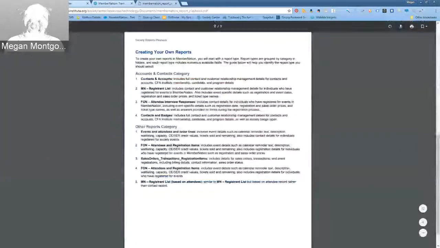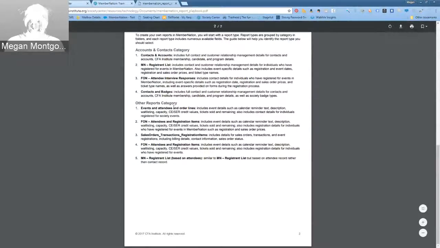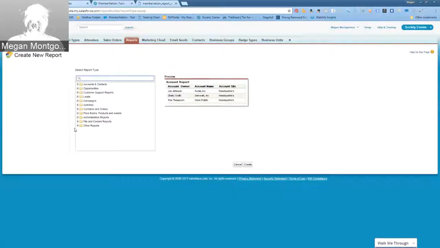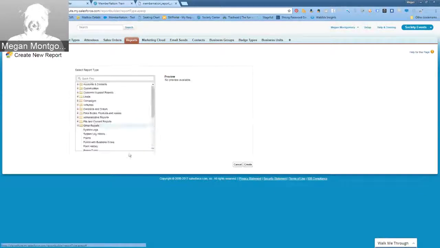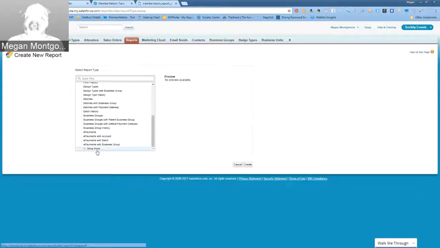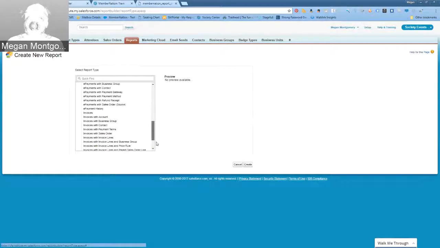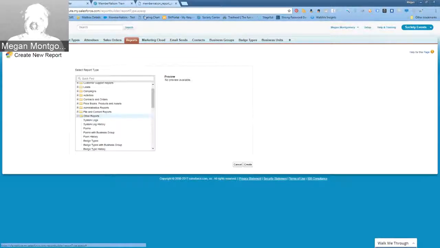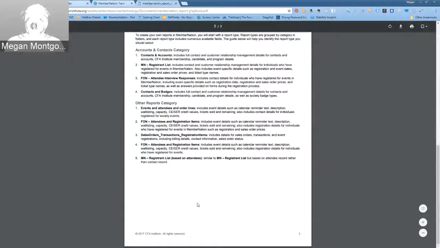So then the next category that we kind of highlight here is the other reports category, which is all the way down here at the bottom. And again, there's a whole bunch of these that you can see. And there's even more, if you click show more, they kind of go on forever. So the ones that we've kind of highlighted here, there's a report type called events and attendees and order lines.